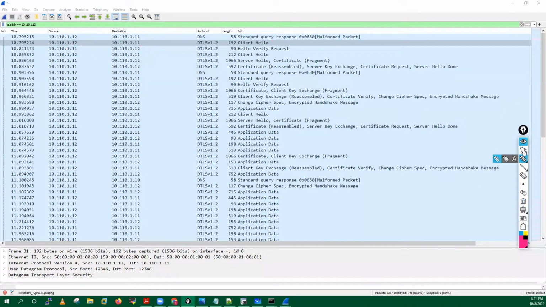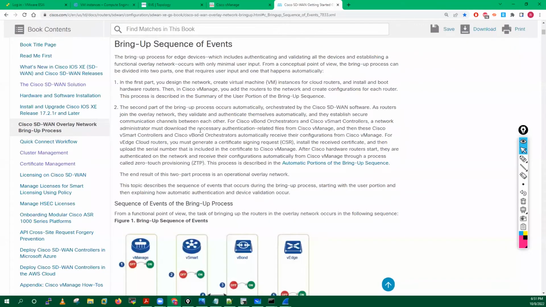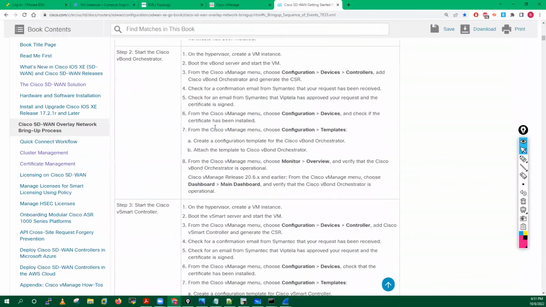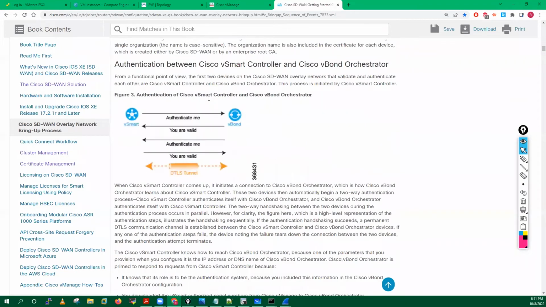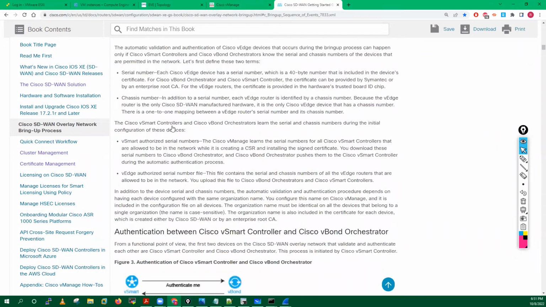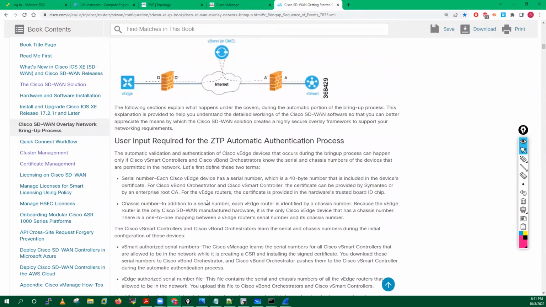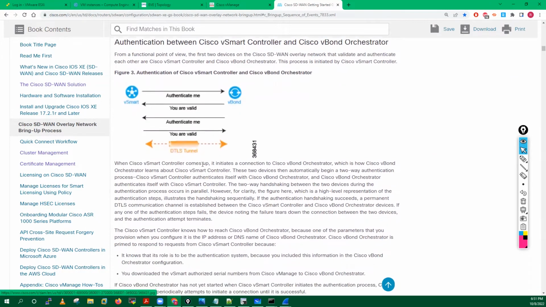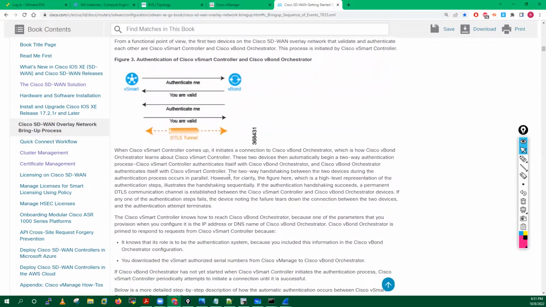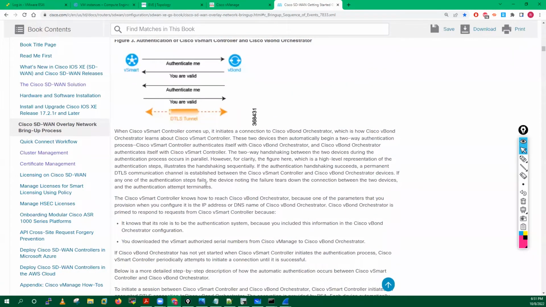So guys, in this document which we have got from Cisco, if you go down here somewhere, authentication between, see, they have not explained anything. They have not explained the authentication between vManager and vBond; they have started with the authentication between vSmart and vBond directly. But I have verified the logs carefully, so I get to know how this authentication works.